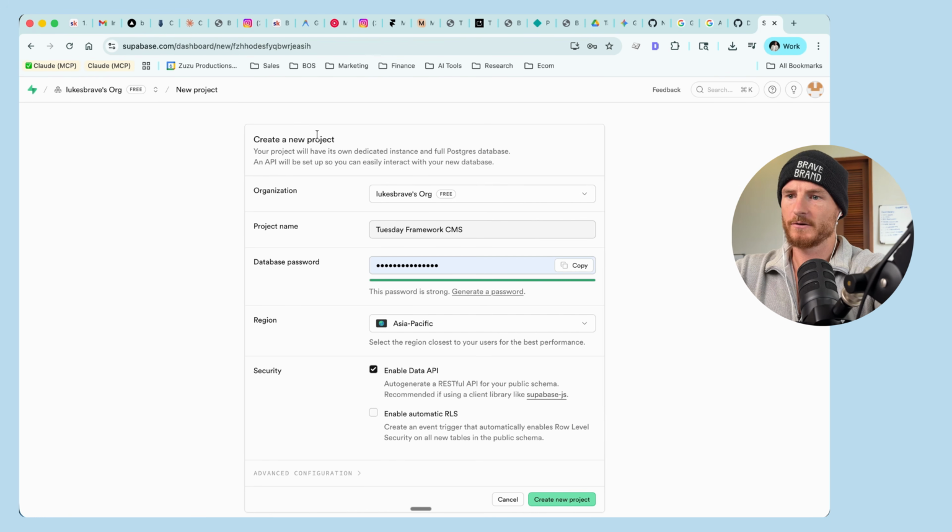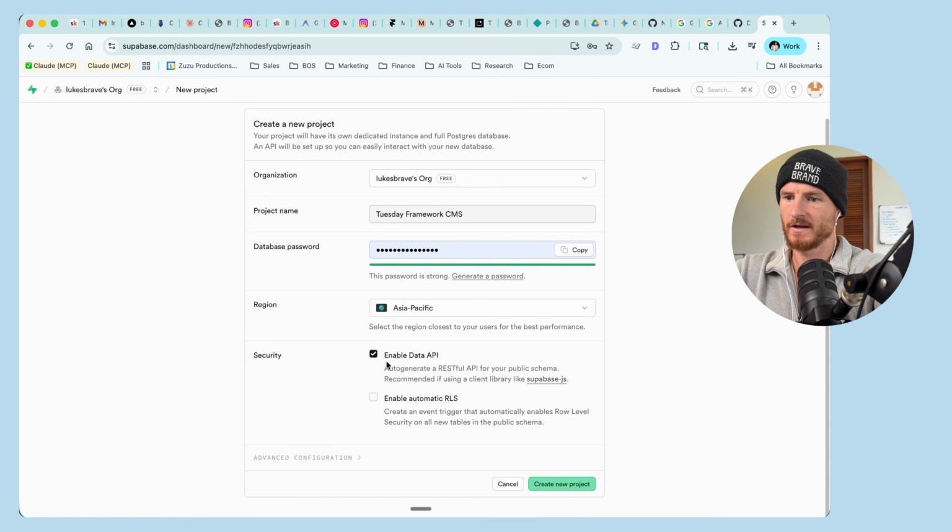Here is my new project. Create project, project name, password, region, security, enable data API, and then we're going to go ahead and just click create new project.